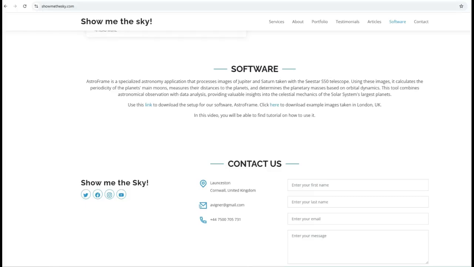To use the software AstroFrame, I'm just going to go to this website, showmethesky.com. Then I'm clicking on the link software. And from this link here, which is what I'm showing you on the screen, I can click here to download the setup for the software. And I'm also going to click here for some example datasets as well.